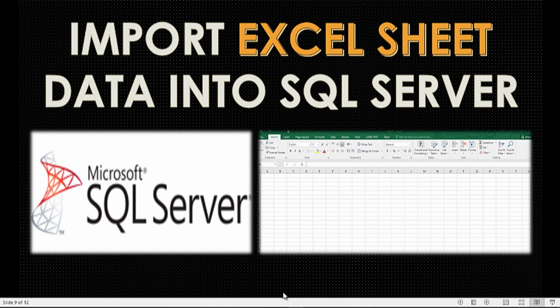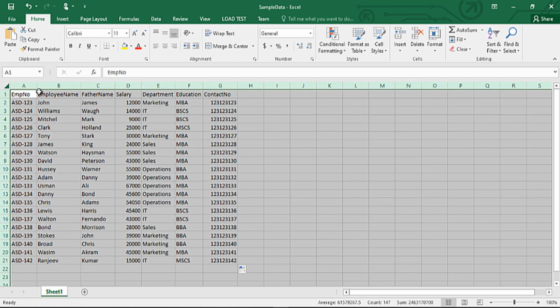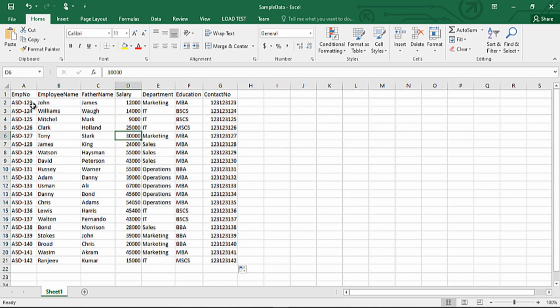For this purpose I have created a sample sheet in which we have different columns like employee number, employee name, father name, salary, department, education and contact number. And as you know, in the SQL Server we will consider this top row as the columns of a table, and this whole sheet will be a table in SQL Server. And here I have also populated some dummy records.